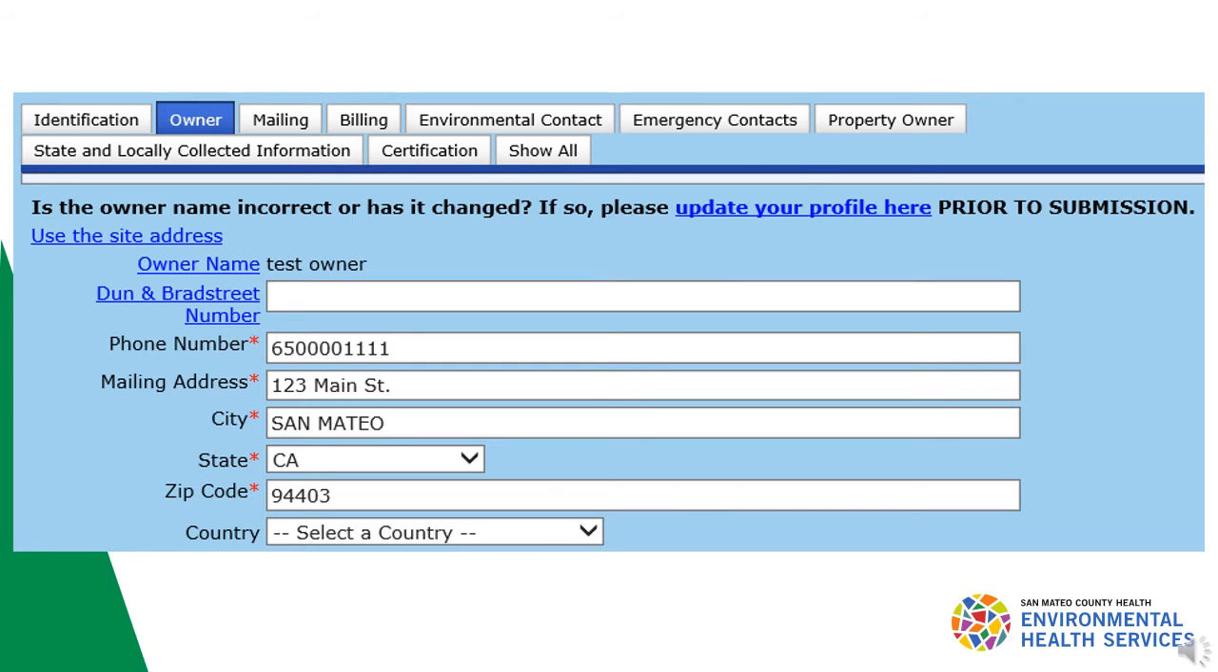This entity should be the owner of the business responsible for hazardous materials on site. It may be an LLC, not necessarily a person's name. Note that the legal business owner and property owner are often two separate entities. If the business is leasing the building or land, add the property owner information in the designated tab.